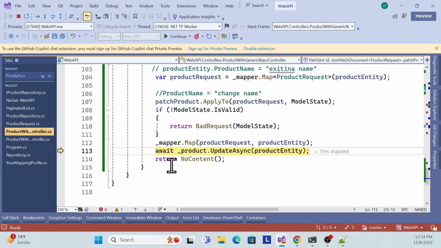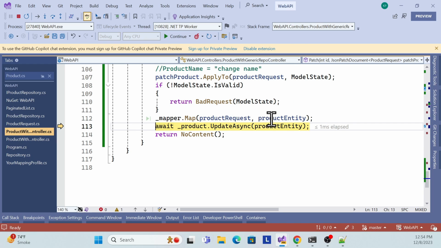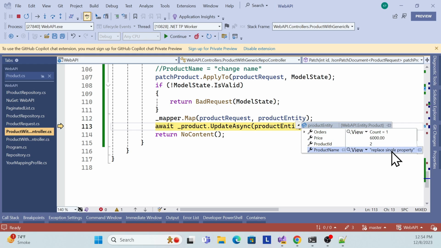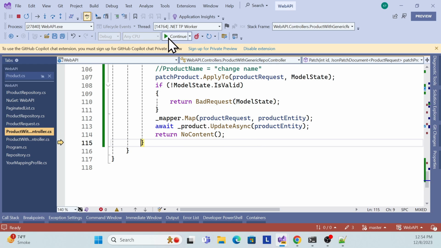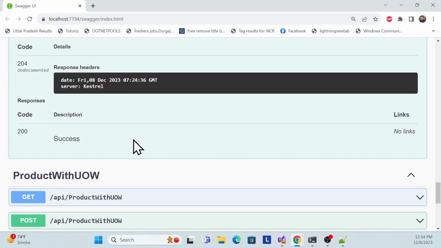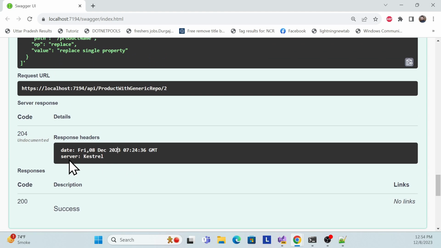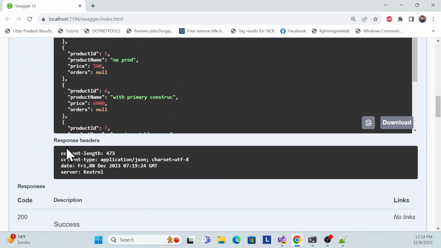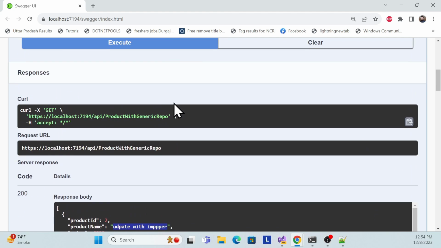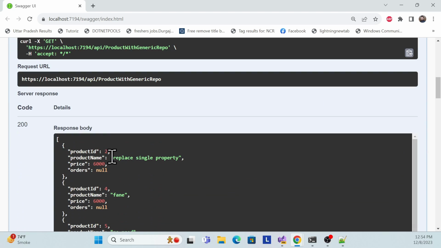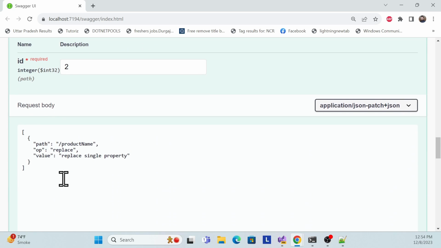So let me execute. Once you execute it's mapped, then let's see what we have now. Now see, replace single property is now common for both, because we have changed it in product entity. And finally I will just execute and execute. Let me see the result. It is a 204, that means it's perfectly fine. Now execute again this. See, this is the old data. Now if I execute, it should be changed. So let me execute. Now it has changed, right? So this is a way we can use many things over here.